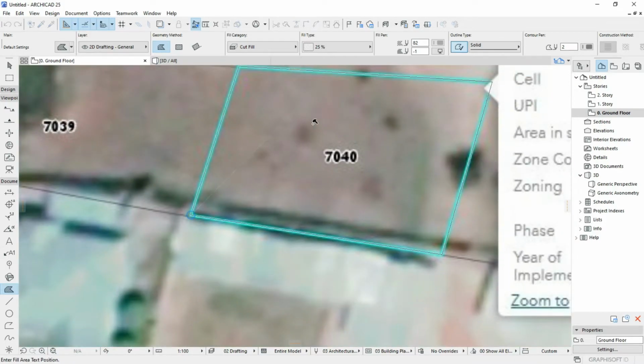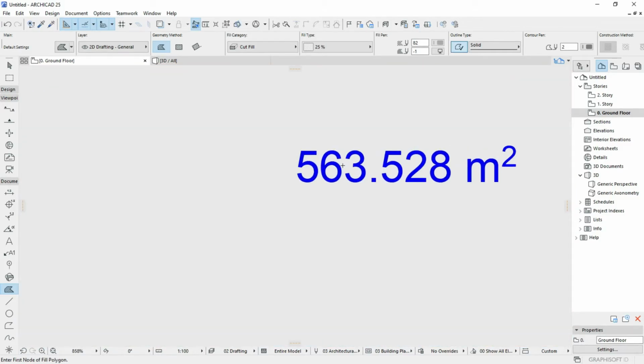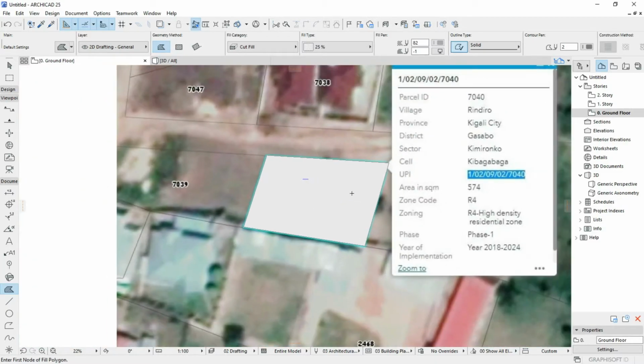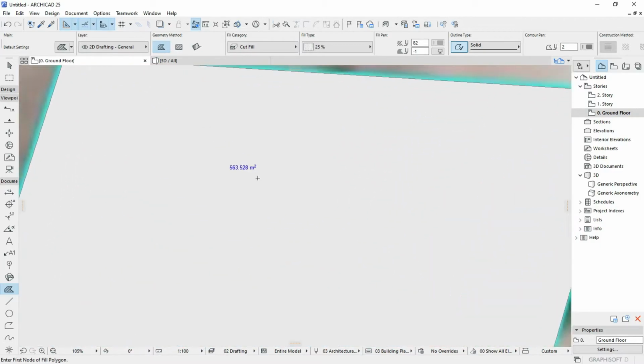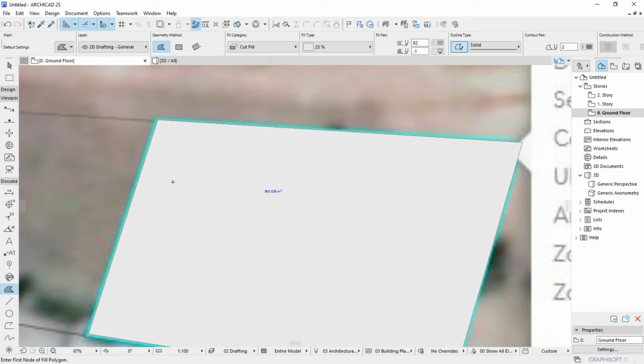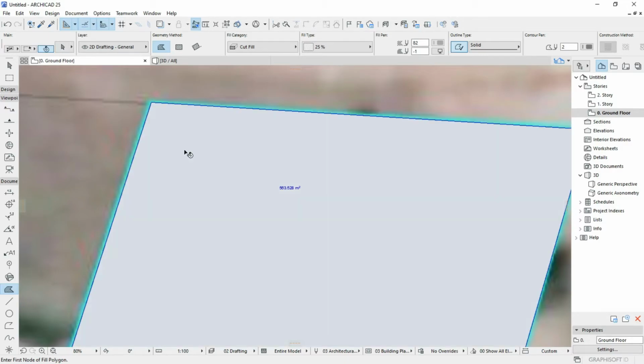So your text, put it wherever you want. So I just want to put it here. So as you can see, we're having 563. So if we check here, we are having 574, which means that we are not accurately drawing this the right way, or we've just mistaken a slightest measurement.